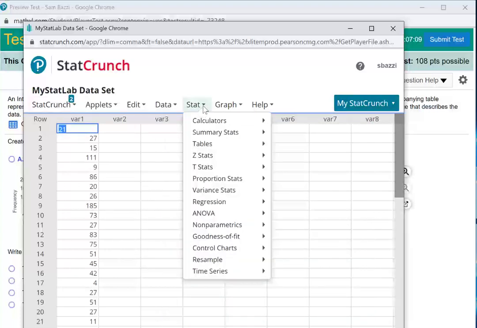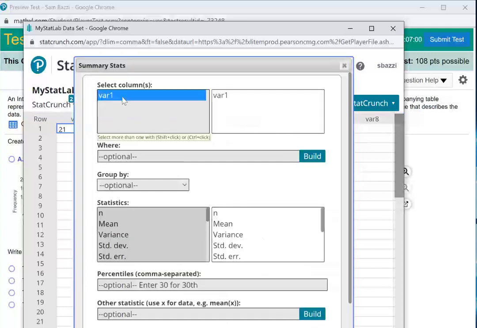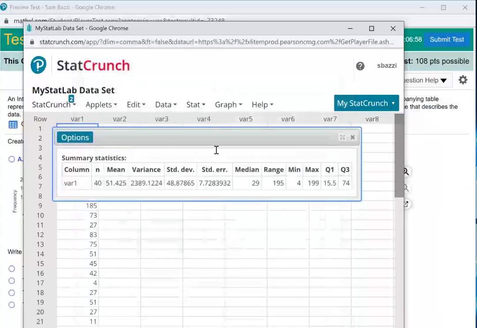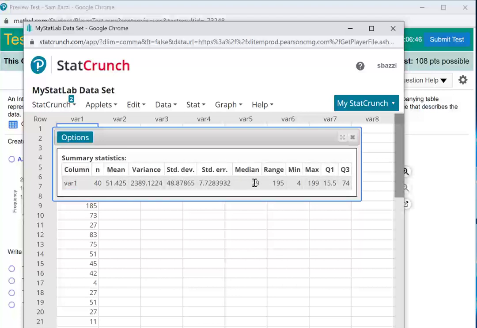You can get the mean, median, and standard deviation in StatCrunch by doing this. Go to Stat, Summary Stats, Columns, select the variable, and just hit Compute. And look, you get the mean, x bar, the standard deviation, the variance, which is the square of the standard deviation, the median, which is Q2, the range, which is maximum minus minimum, the minimum value, the maximum value, Q1 and Q3.